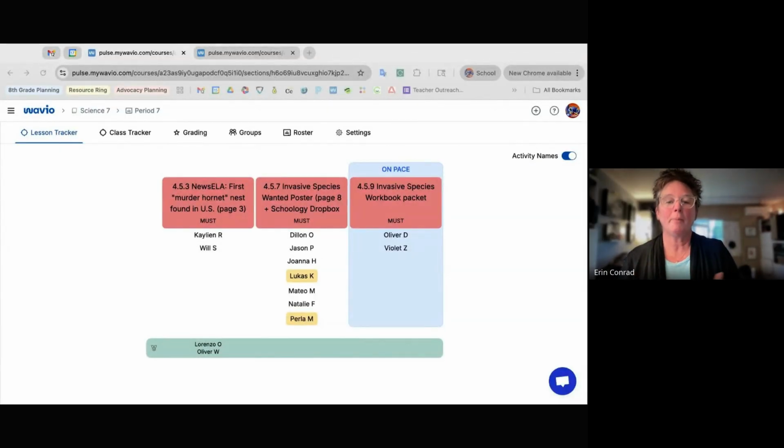I'm going to share my screen one more time, just so we look at what it looks like from the lesson tracker. A lot of times in my class, when we start class, maybe we'll do a whole class activity. When it's time for the students to work independently, I'll put this up on the screen and I will go through like, okay, so if you are Kayleen and Will, you need to be working on this assignment. If you are the people in this column, you need to be working on assignment 7. If you're these people, you need to be working on assignment 9. Lucas and Perla, it says that you need to revise that. Why don't you come check in with me and make sure you know what you're doing? That conversation helps orient students to where they need to be.